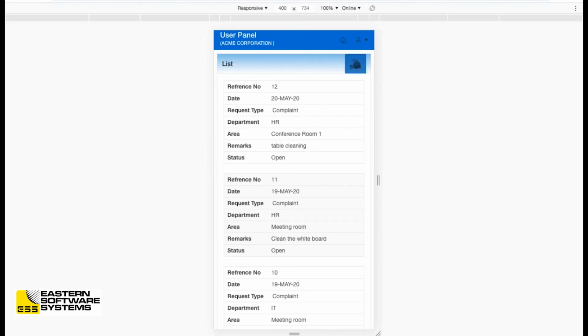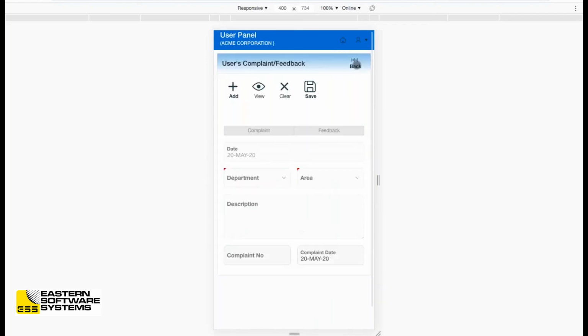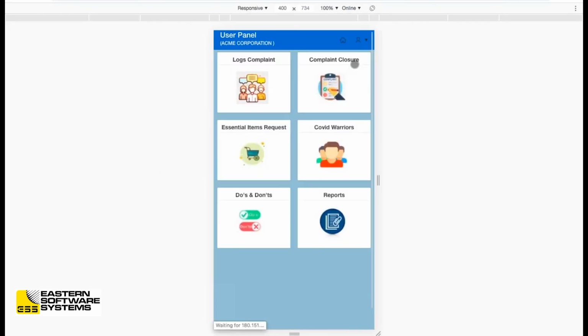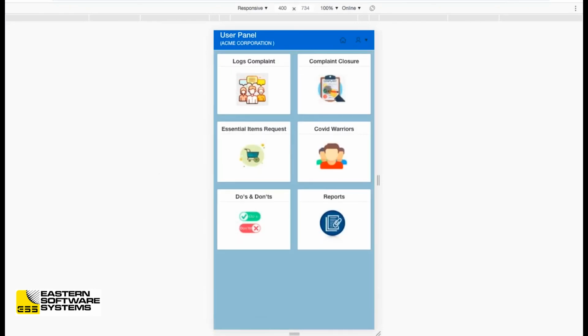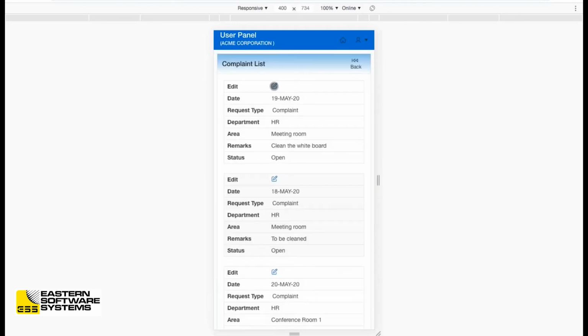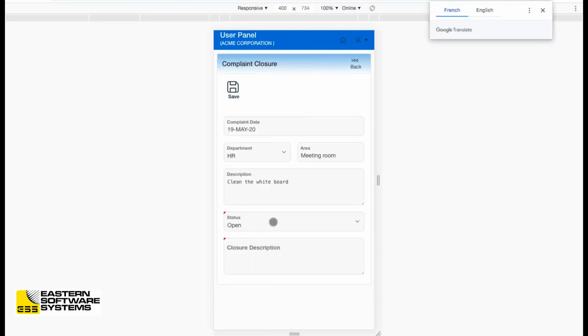So it would stay open and it will go to the sanitization workers desk and they will have to take action on that, and then the user himself will go and see if the action is taken. He will be able to see what was the complaint and has the action been taken or is it still open. So once the action is completed, then he can simply close it from here and save it.